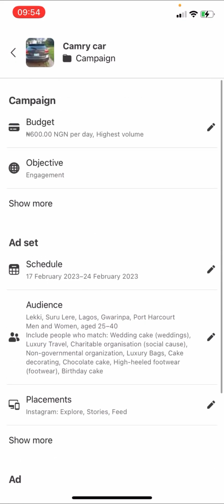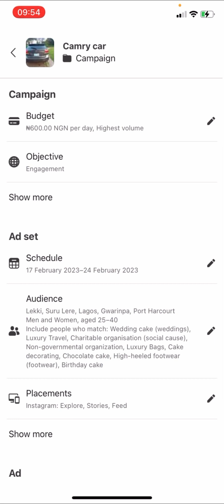Okay, so this is it. When you're done setting up all these things, you just click done, and that is it about that. So I'm sure and I believe that with these simple steps, you'll be able to run a perfect and very good Instagram targeted ad from your Instagram business page using your Instagram app.